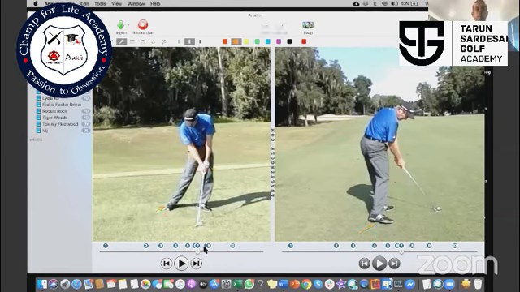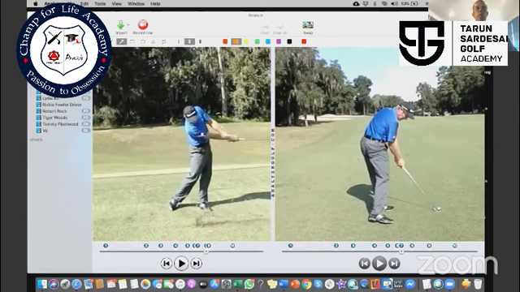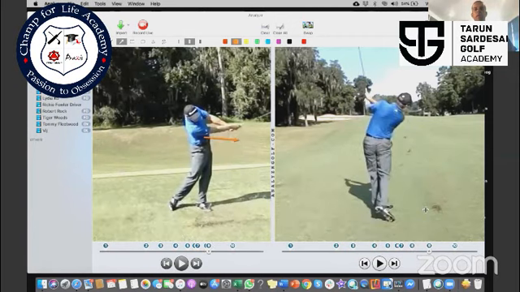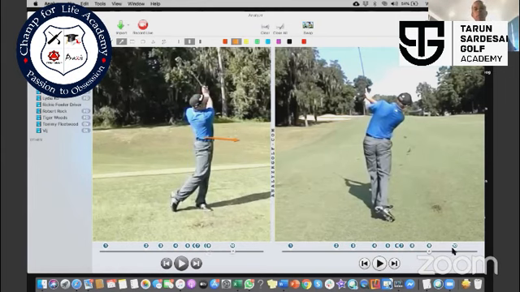When we go to P8, P8 is where the shaft is parallel to the ground, and P9 is where the trail arm is parallel to the ground. Sometimes P8 and P9 can almost be the same position, right? So the screen on the right hand side it's about P9.5, but without that you couldn't really see the arms and hands. And then of course we go into the full finish position, which is P10.